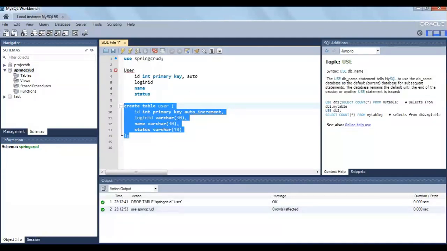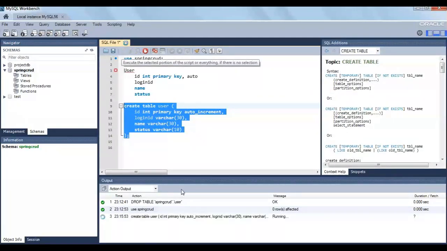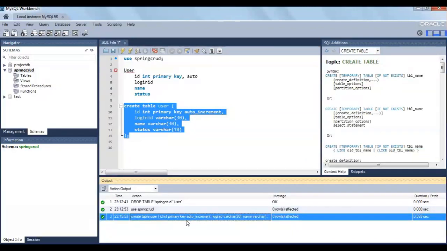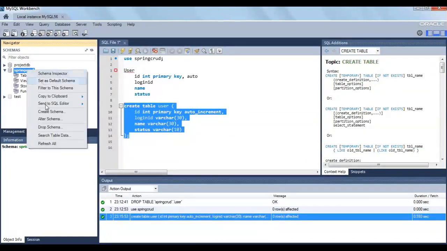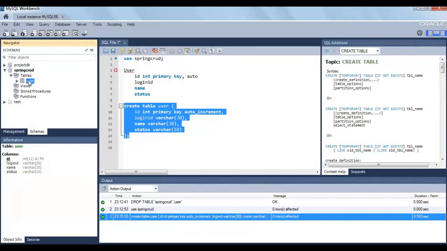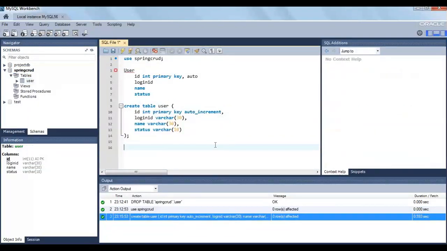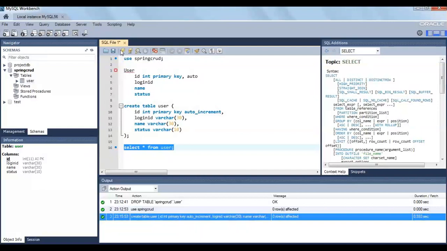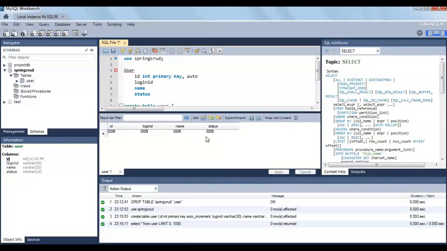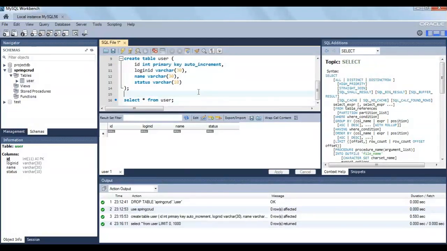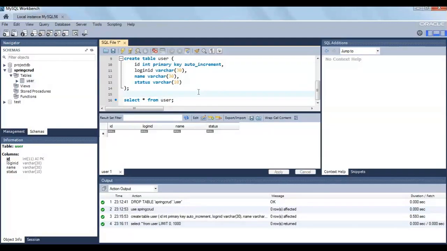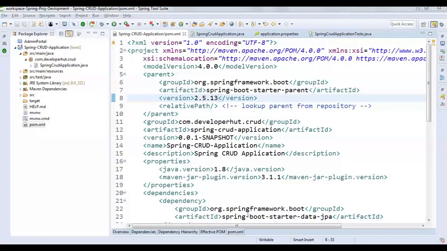Now let's select and execute the query, and yeah, you can see our query is executed, and if you refresh your schema you can see the table is created, right? And if you select, so select star from user, right? Select and execute again, so our table is created, right? So now it's time to add some data using our program or our application, right? So now our database table is ready. Now let's go ahead and start creating the classes, right?